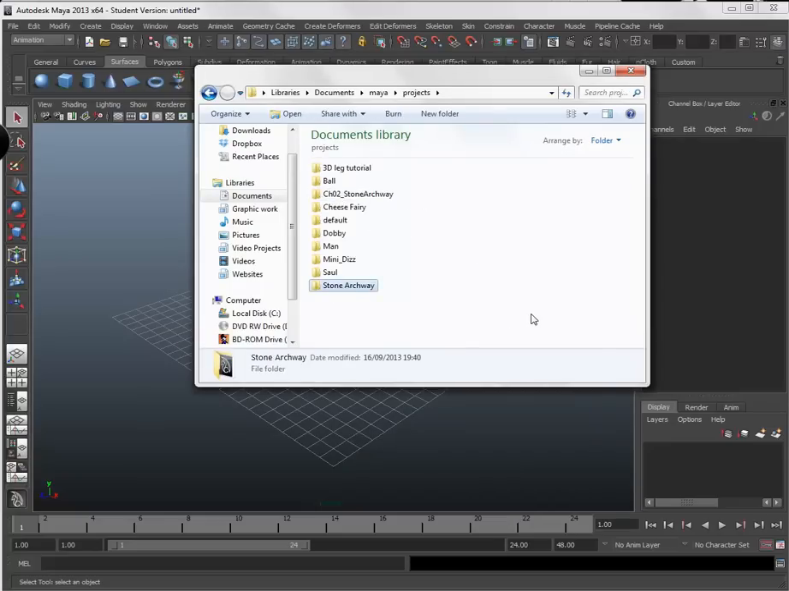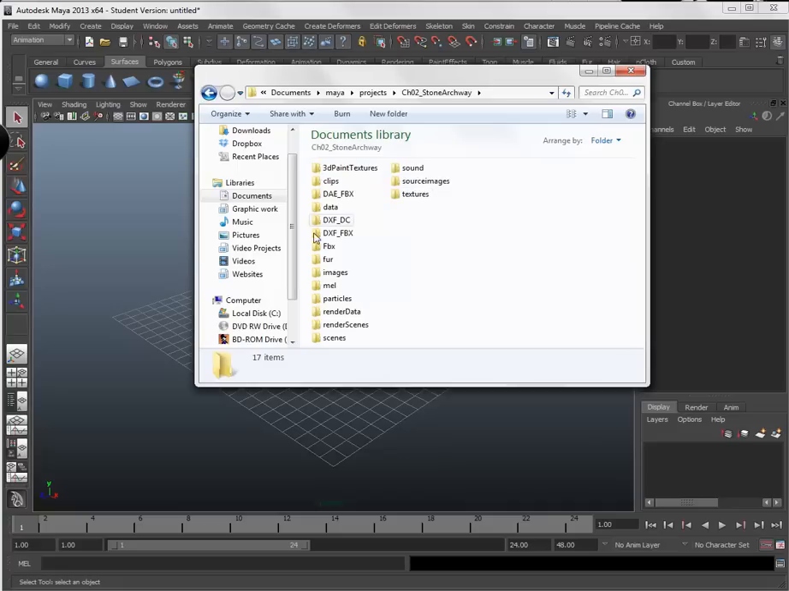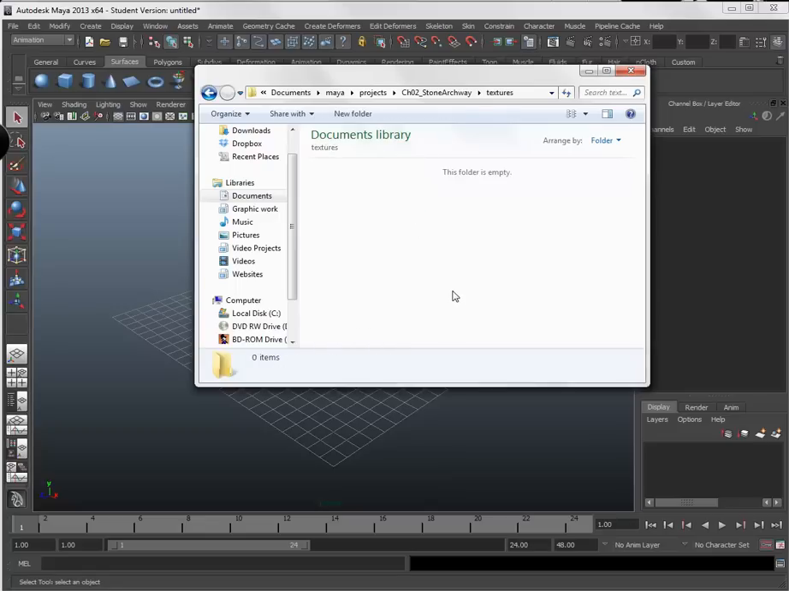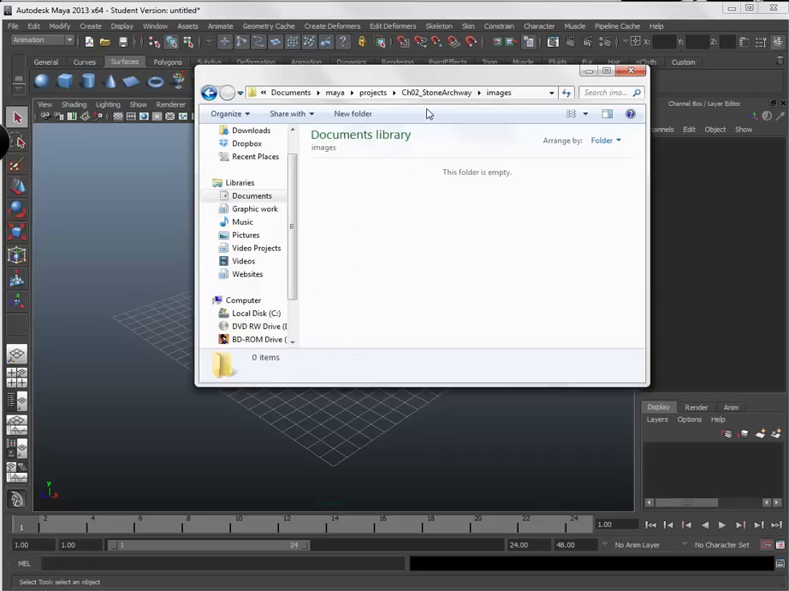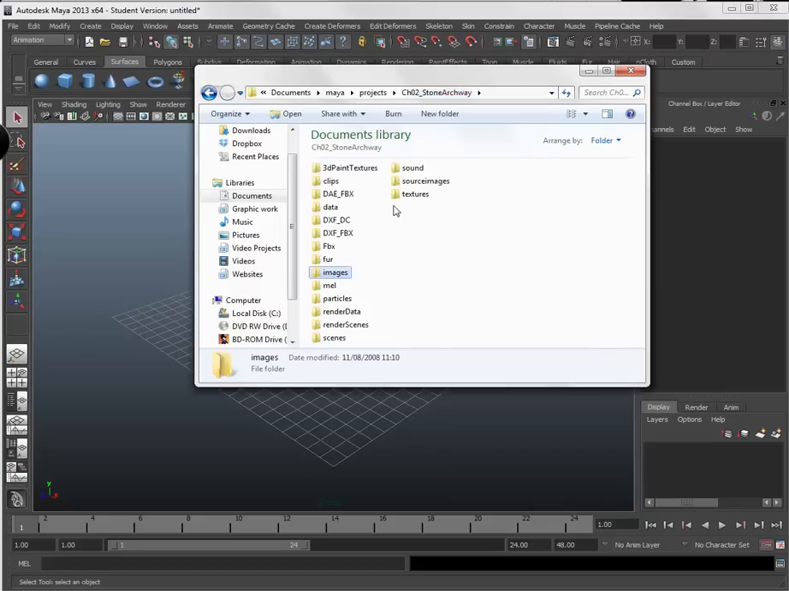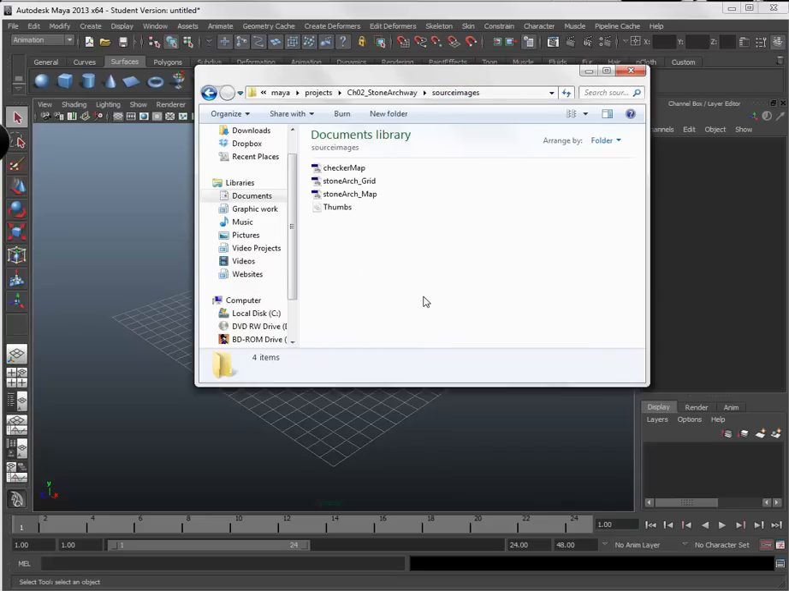Now with the book you do get some images which I am going to pinch, which is in chapter 2, Stone Archway here. Some people could say that you could just copy these, but as the book says, you're not giving everything on a silver platter. So textures. No, not this folder. Where have they put these? They put them in images. Not here either. Okay, source images. There we are. So we've got these different images.